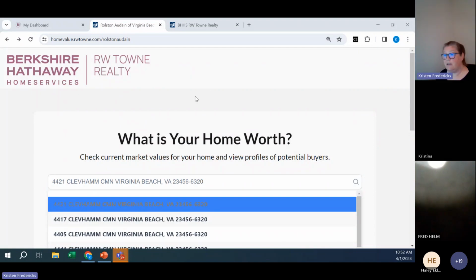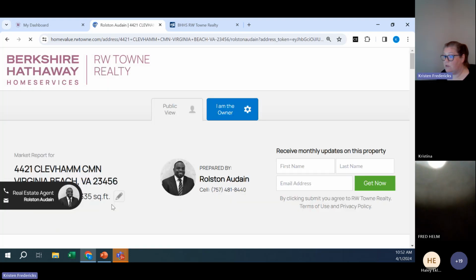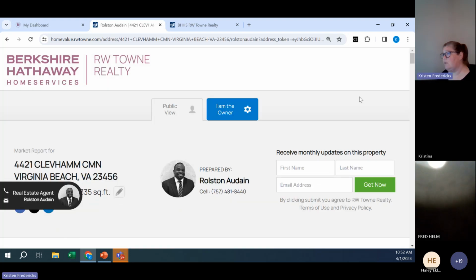a home value site. This is actually Ralston's home value site on here. And I'm just going to go ahead and pop in a quick address here. Notice that as I start to type here, it's trying to match that address. And we can certainly go ahead and click that. So this happens to be for a home in Virginia Beach. Just want to point out a couple of features of the home value site.